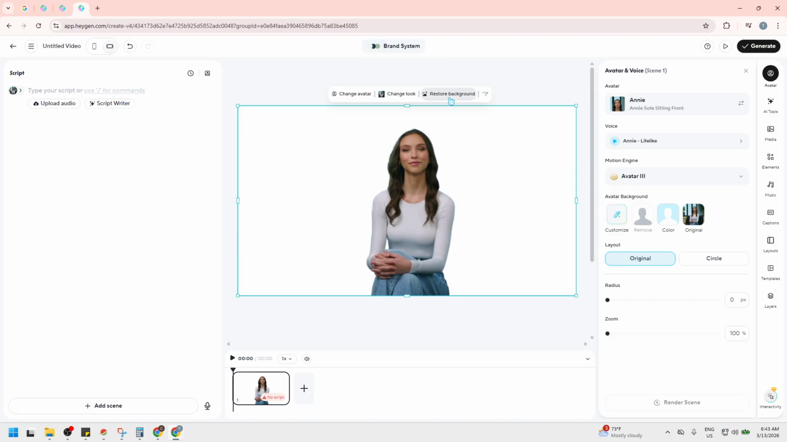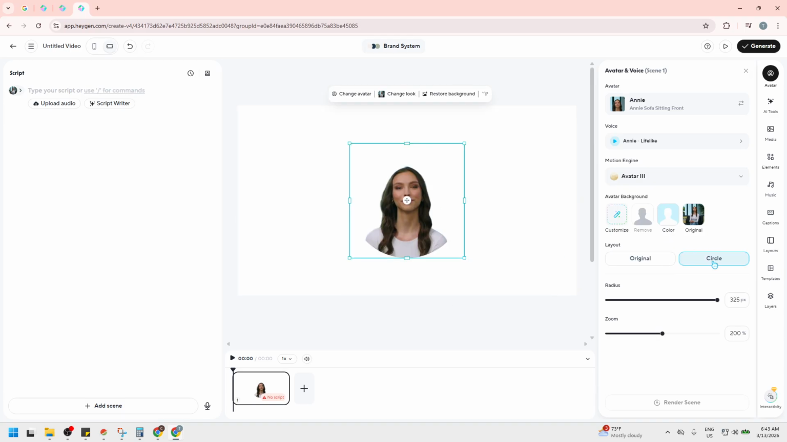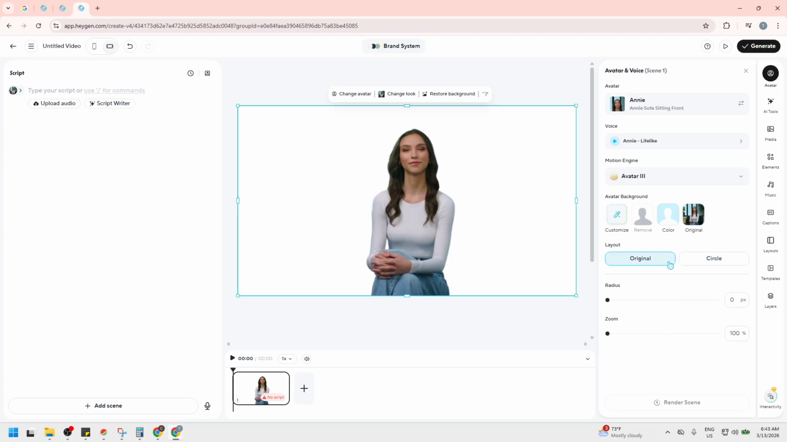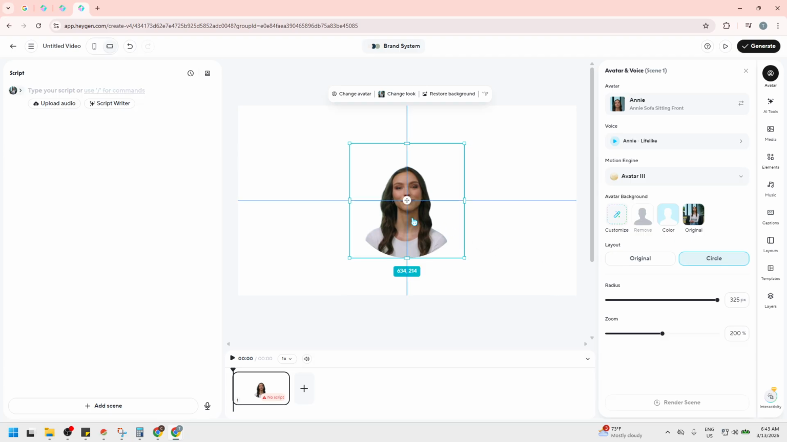If your background layer isn't obvious yet, adjust the avatar framing. Switch the framing to circular or back to original to reveal more of the background area behind your avatar. Circular framing is great if you want a neat portrait-style cutout. Original keeps the avatar's natural shape while still exposing the backdrop.